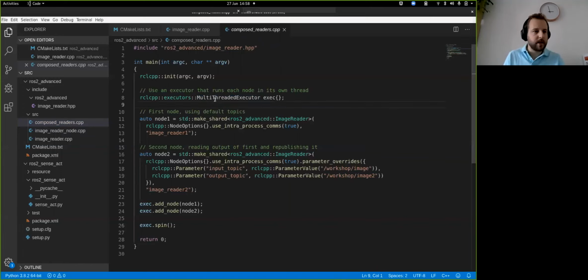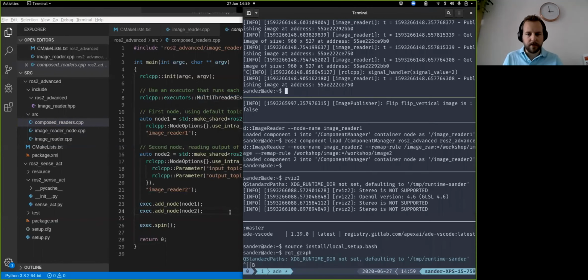You actually also have a single thread one, and possibly also some other ones nowadays that I haven't looked into recently, but usually you want to use multi-threaded because otherwise you can have some big interference between the two nodes. And then you spin the executor, and then that runs the event loop for both nodes. So let's give that a try.